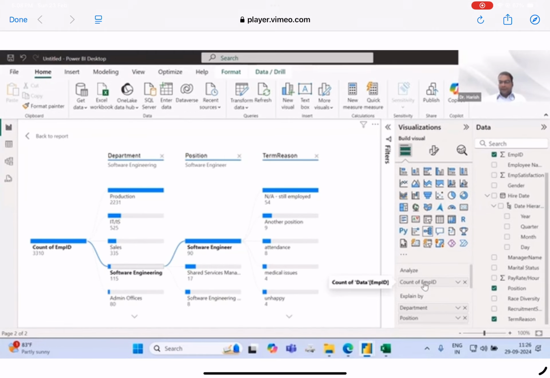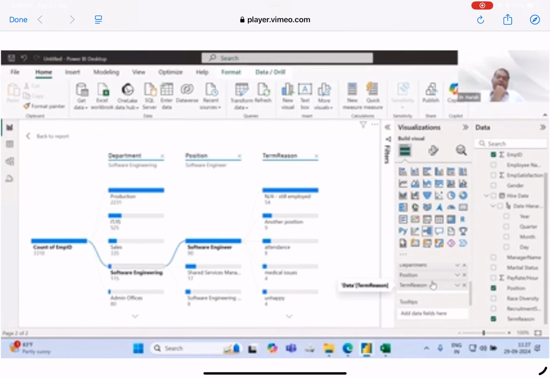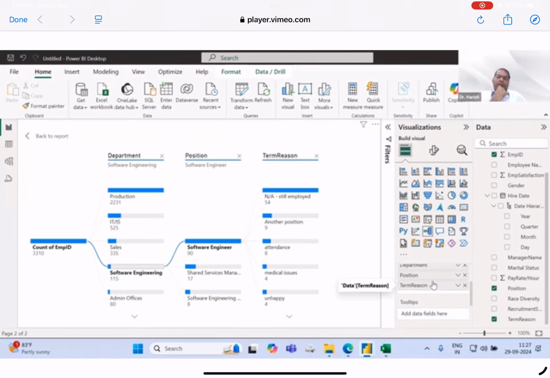Any doubt or anything to repeat in this? Simple one, three layers I have used: count as analyze, and explain by department, position, and termination reasons. So in another way, we are calling this a root cause analysis. Can we use any other visualization for the same? Yes, we can.